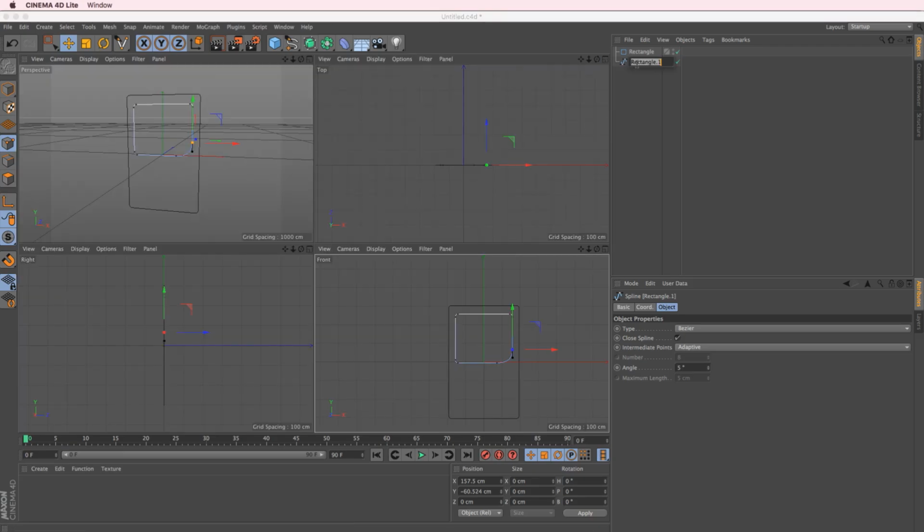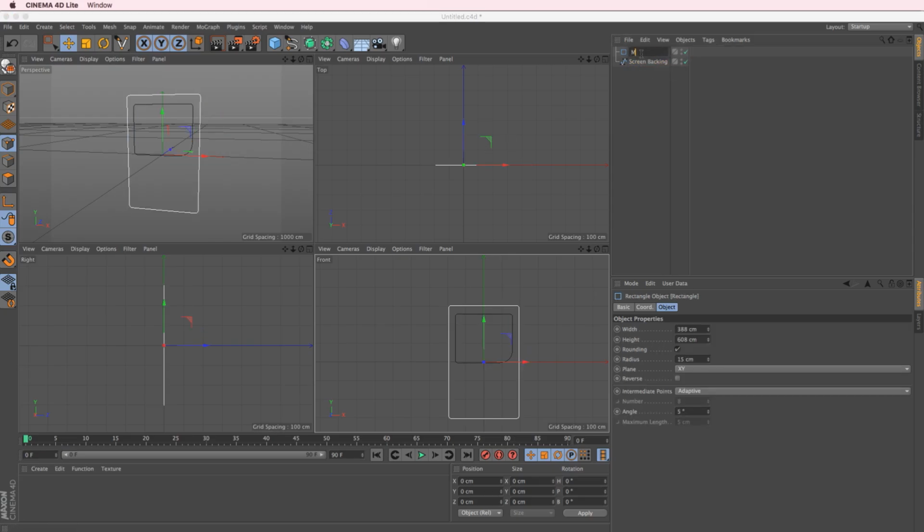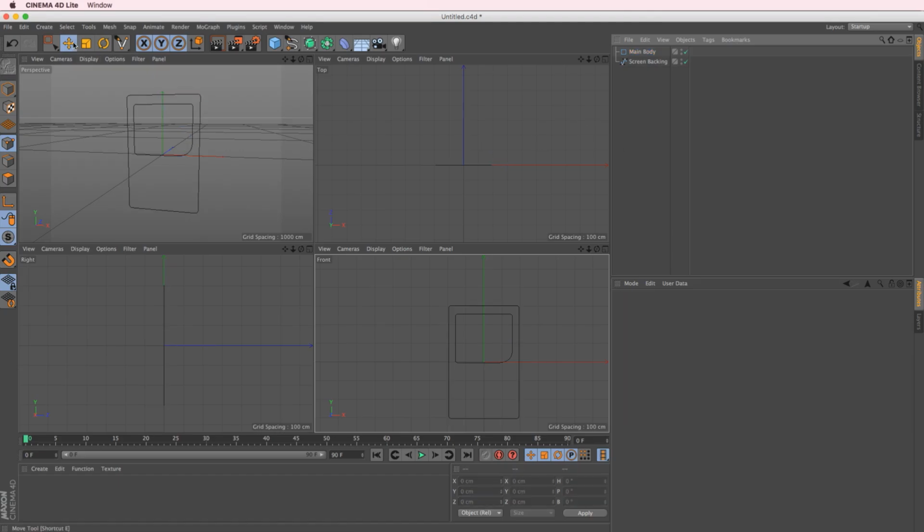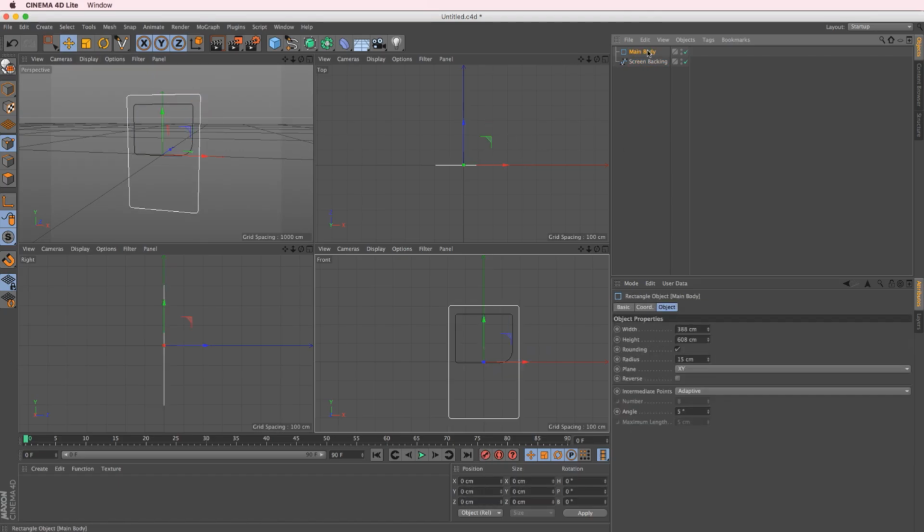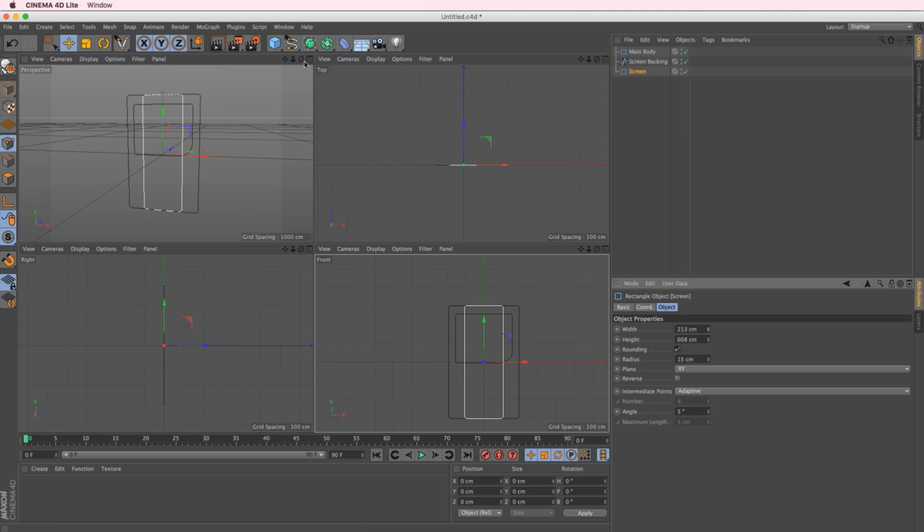And I'll just name this screen backing. And this will be main body. And now we can go and I'll just, again, command click and drag this main body to create the actual screen. And I'll just adjust the width and the height here.